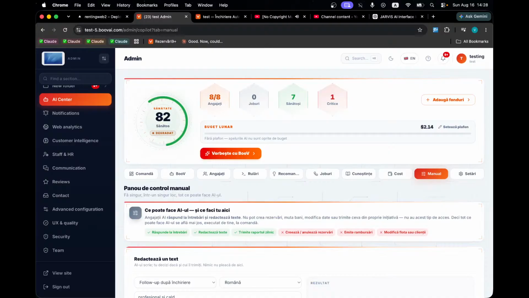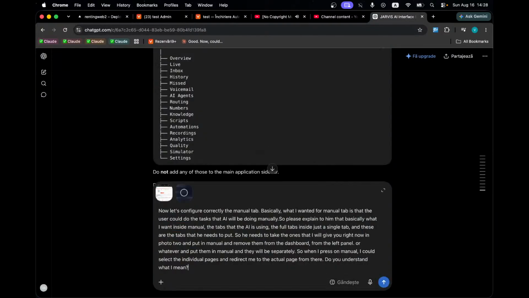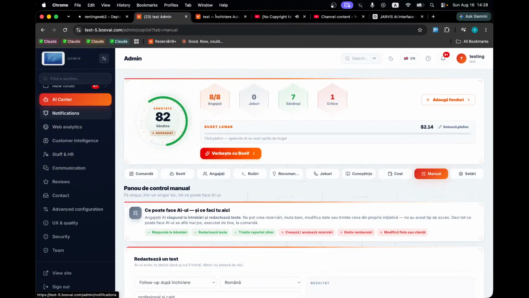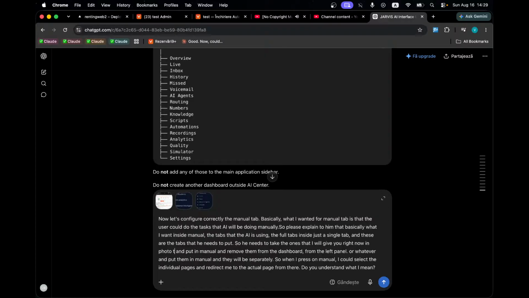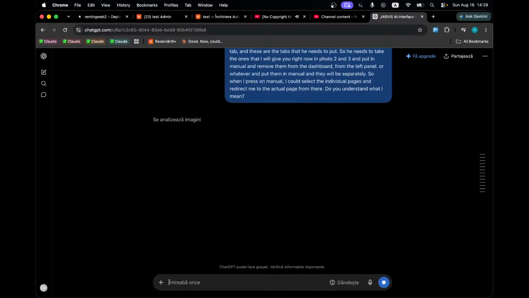Okay, so security, but basically let me do that, because we will not have staff and HR, they will be removed. From the left panel, okay, photo 2 and 3. Okay.